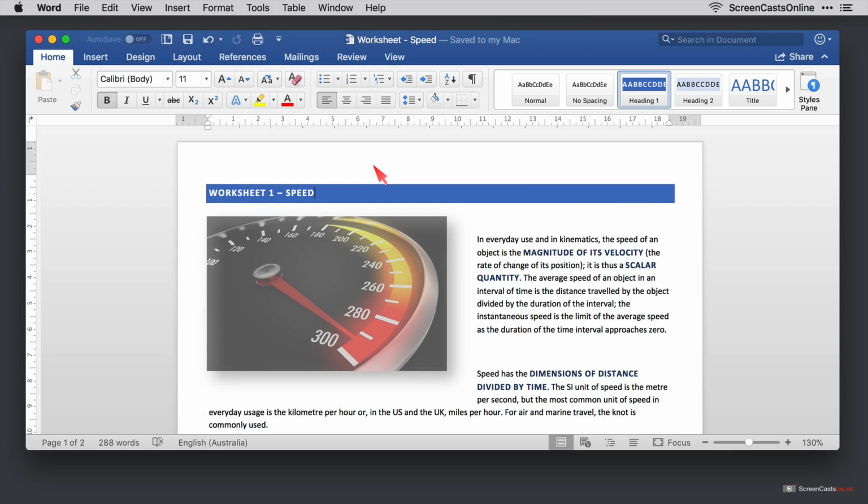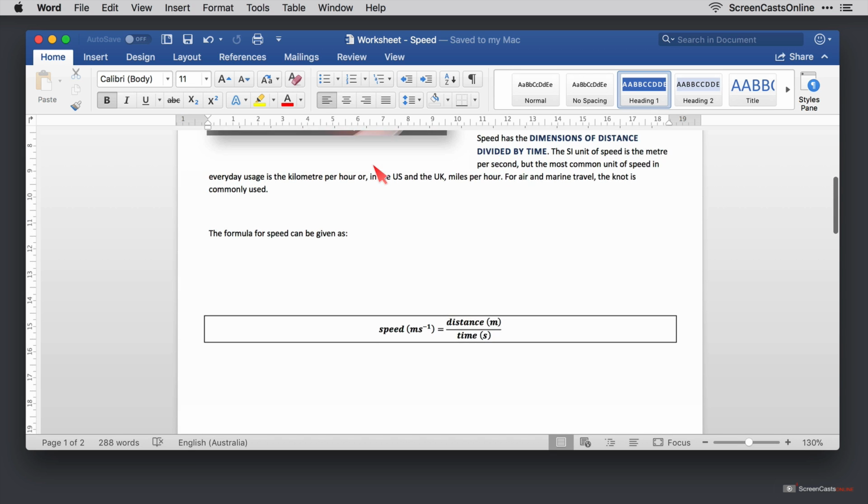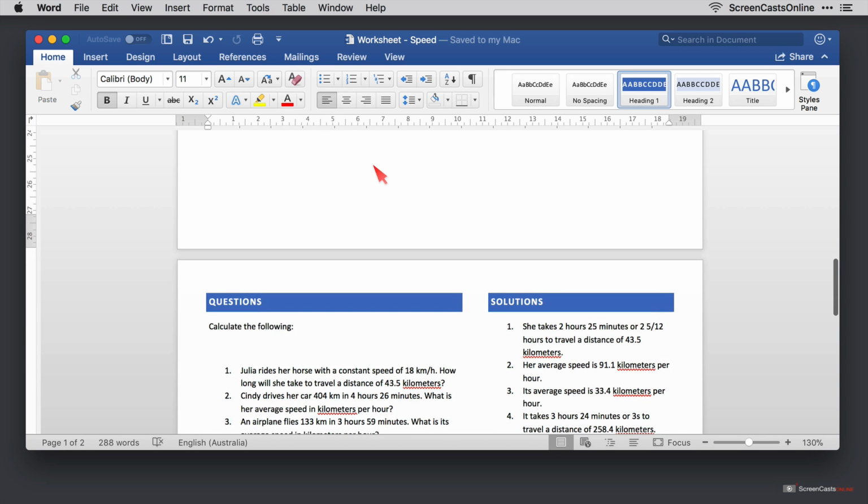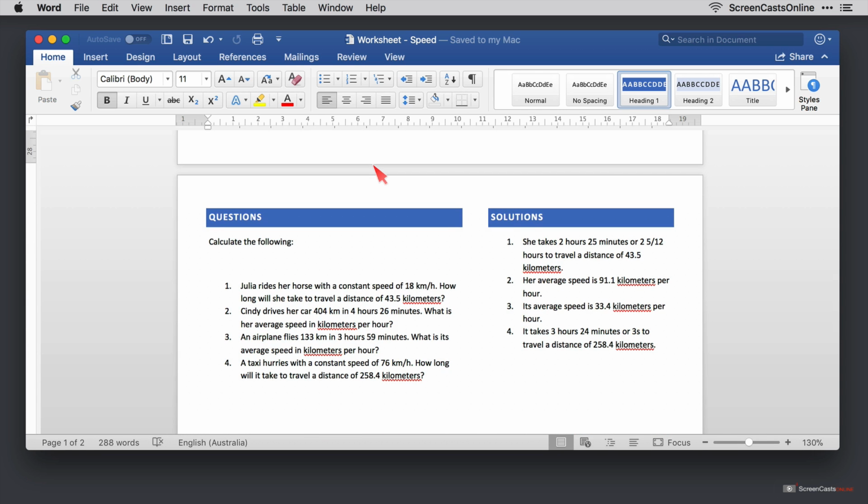So here we are back in our speed worksheet that we created back in Word for Mac and iOS part 1. And we're going to start adding some extra objects into this document now. So we've done a little bit of work on this, and I would refer you back to the previous tutorial for the type of formatting that we've actually done, including putting some page and section breaks in there, changing the columns to 2 columns instead of 1.